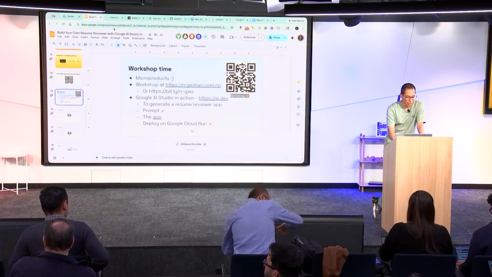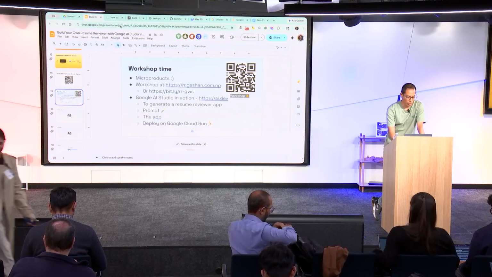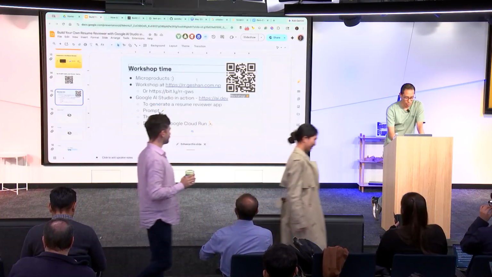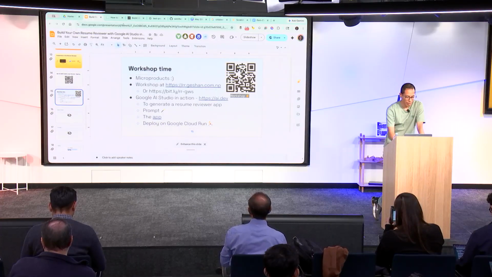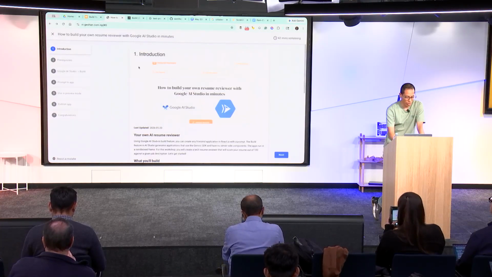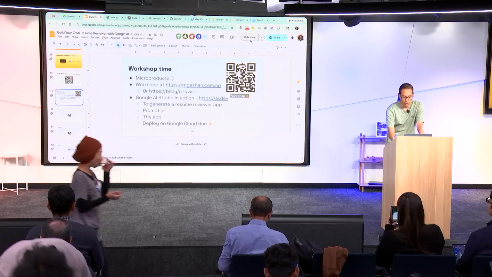Yeah, so to get started, you can either scan this QR code or type this URL, this URL or this URL, it's the same. I guess it's much easier if you scan the QR code and it'll take you here. Let's wait for a bit and then.